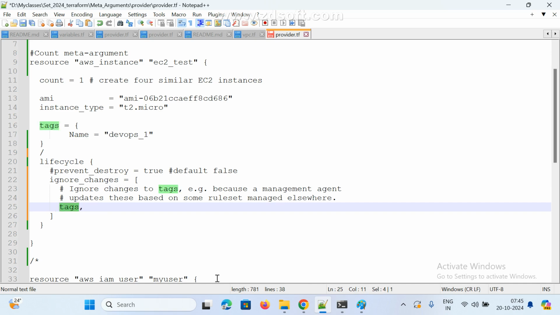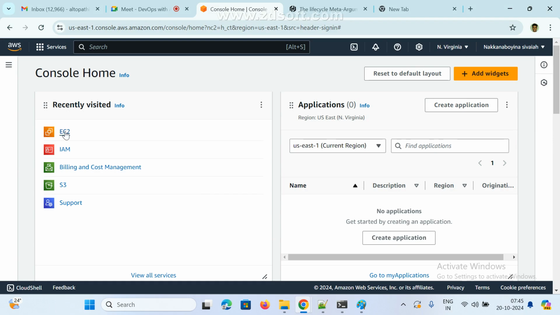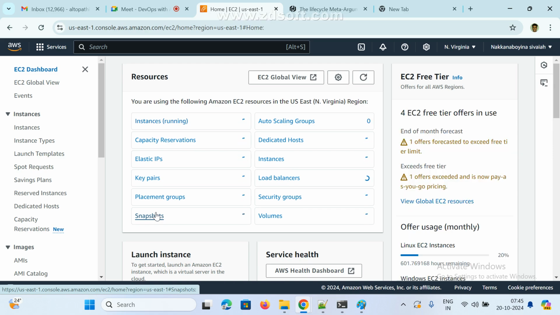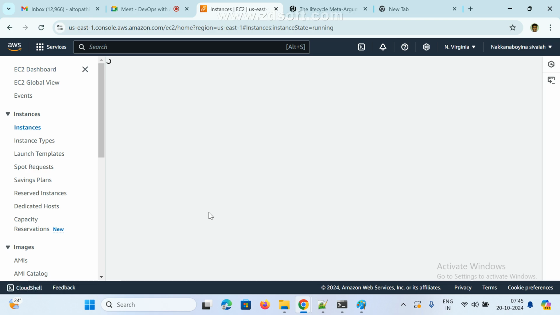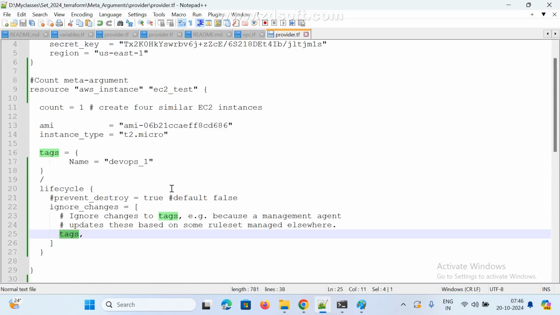Now I'm going to change something, and let's see how it will work. So already this is my infrastructure. See here, already my instance is running. So this is my instance running. Okay. Now how many did I create? Only one, right?